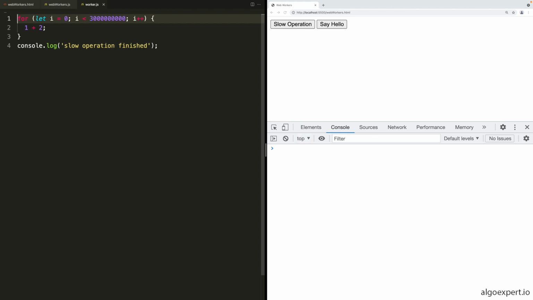Now when we save this, we can come back over to the browser, and you can see everything works the same way, but the difference is that I can actually click both of these at once. So I can click slow operation and immediately click say hello, and the slow operation was not preventing say hello from running. The reason for this again is that slow operation was simply creating the web worker, which happened very quickly, and then the for loop from 0 to this large number was happening in the worker, which is in a separate thread.